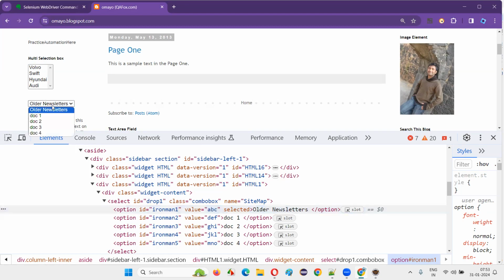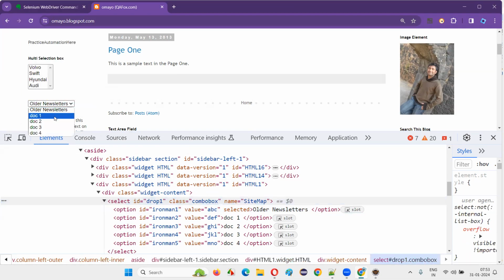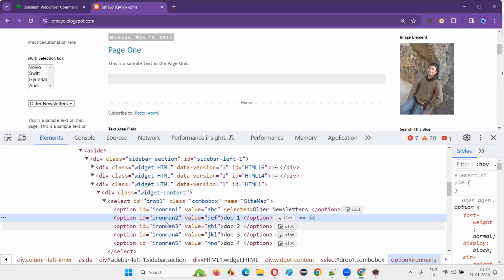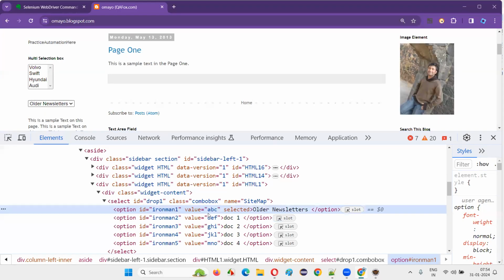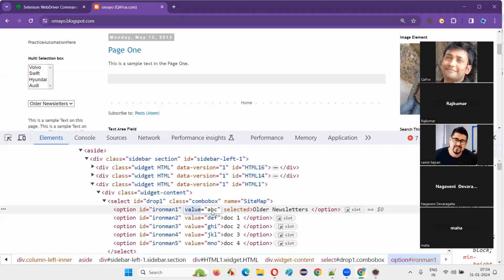You see, this is a drop down field. If you want to locate the entire drop down field, you will locate this select tag. But in this drop down field, there are different options: older newsletter, doc 1, doc 2, doc 3. If you want to locate any of these options separately, you will locate that particular option, and from that option you want to retrieve the value of that particular attribute. You locate the first option, the older newsletter option, and retrieve the value using the attribute name. Get attribute in double quotes value will give it.